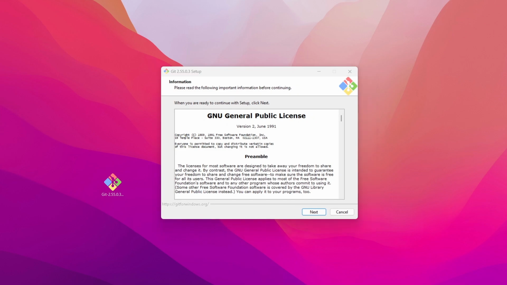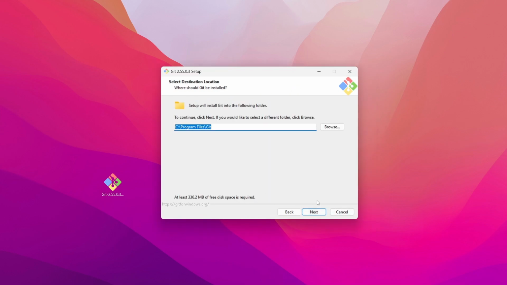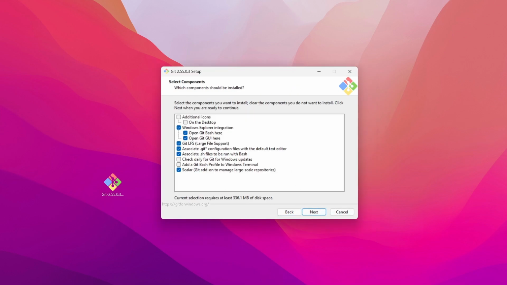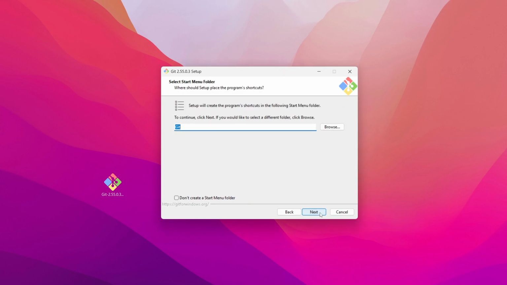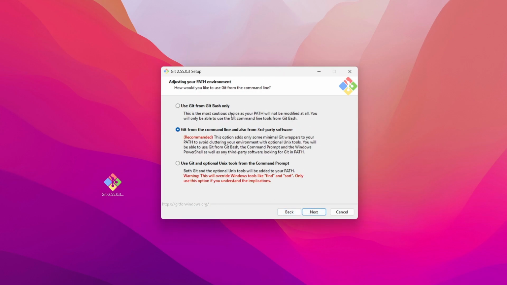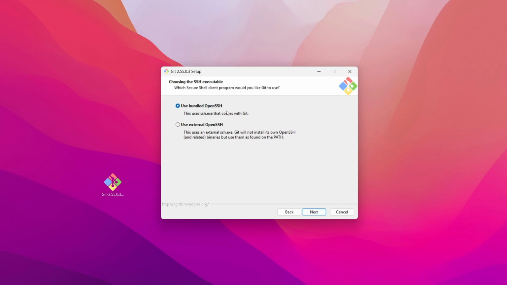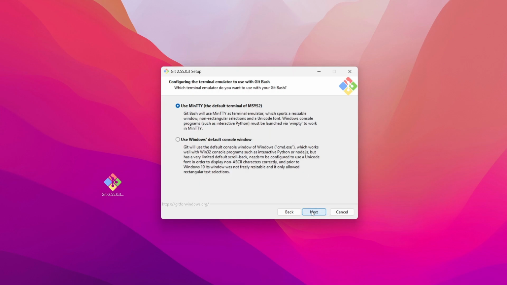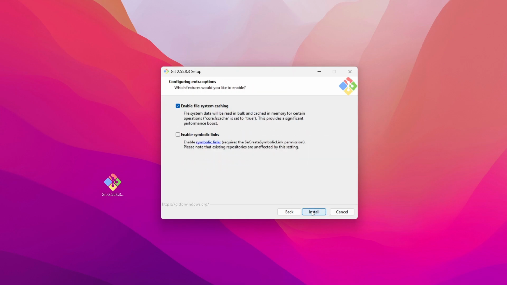Now you'll see the Git setup window. For most beginners, the default options are perfectly fine, so you can simply click Next through the installation steps. You'll see options for the installation location, components, start menu folder, default editor, and several other settings. Unless you have a specific preference, leave these settings as default. Continue clicking Next and finally click Install.